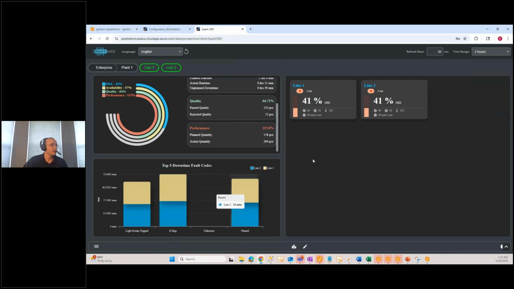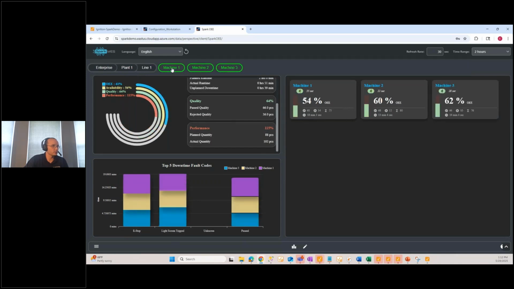Great. So we've seen our higher level, plant level, line level, etc. OEE statistics. Now let's keep drilling in, and maybe we can see a little bit more information once we get to the machine level.